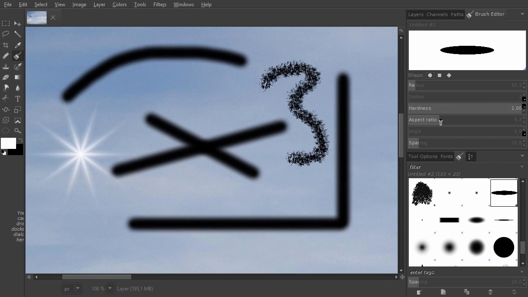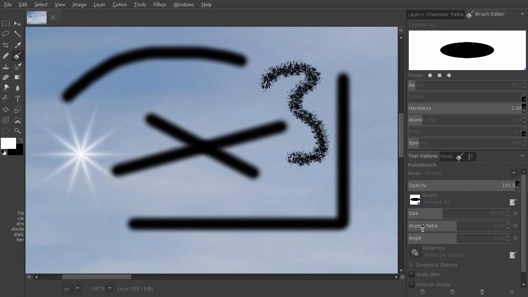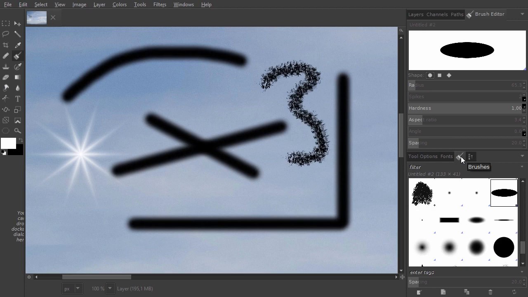I can flatten the circle with aspect ratio and rotate the circle with angle. Notice that with finished brushes, aspect ratio and angle can also be adjusted. However, these changes made in the tool options will not be saved and are only temporary.